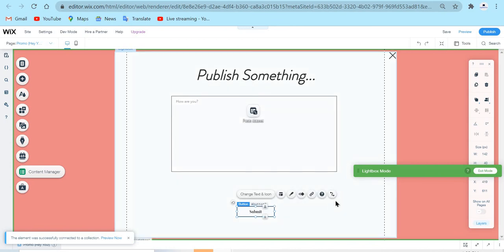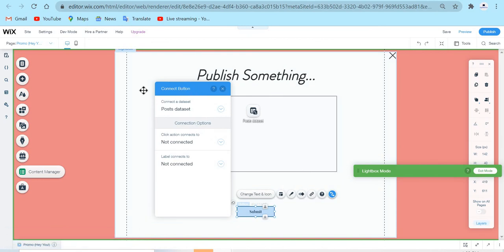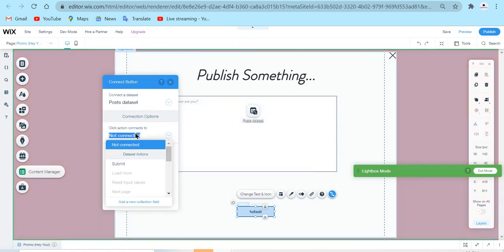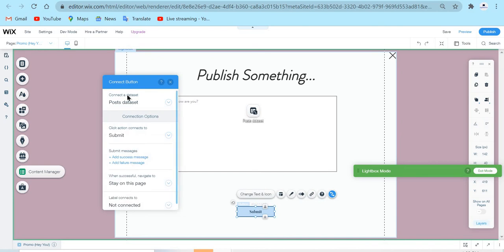Now this button we're gonna also click connect to data so that it submits that. So click action, connects to submit, and first connect dataset, Post Dataset, and now submit messages. This is optional if you want to add a success message or a failure message. I like to add this so that people know if there was a failure or a success, right? But this is totally optional. I'm just gonna first add a success message. Just click add success message.